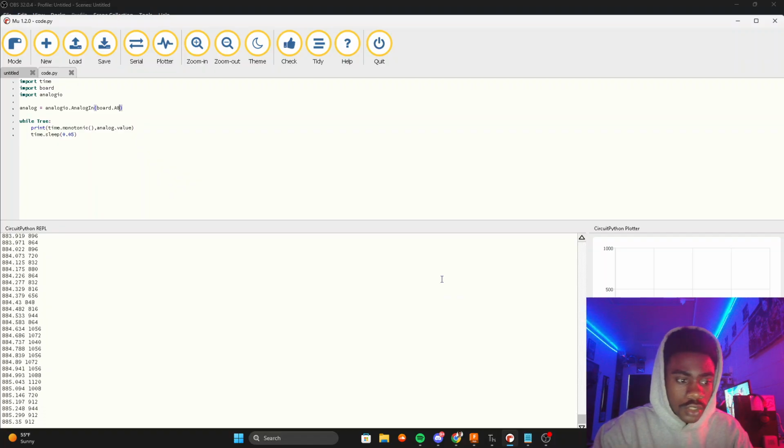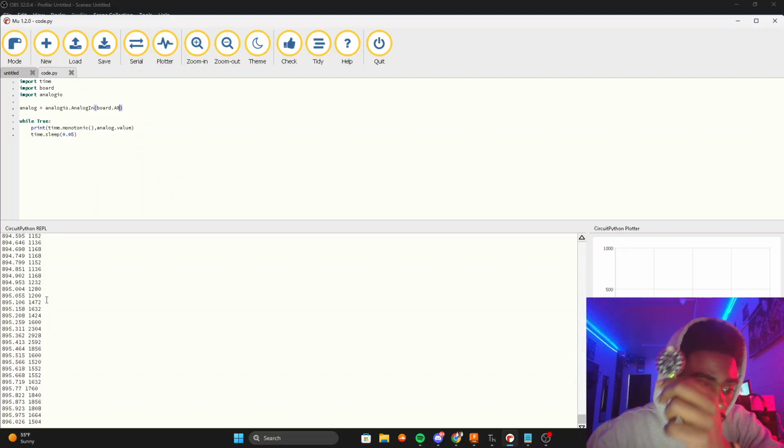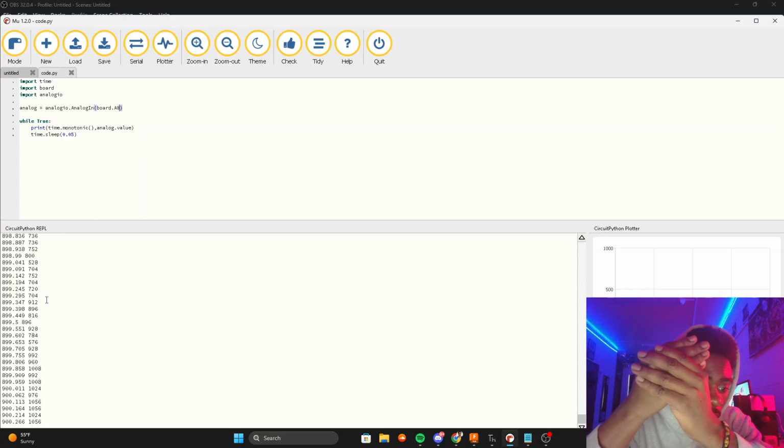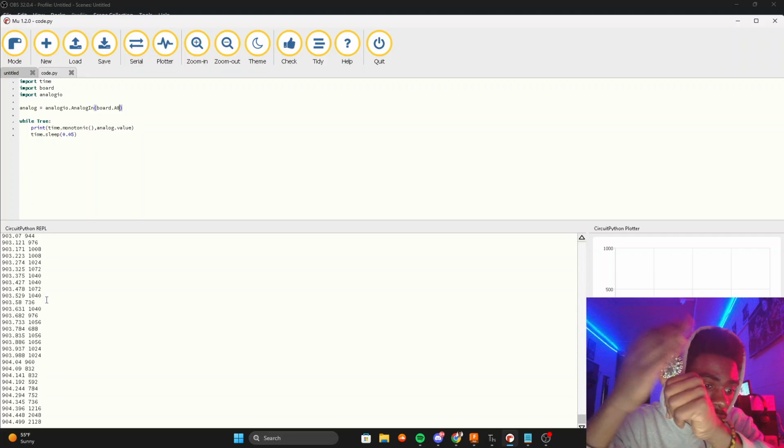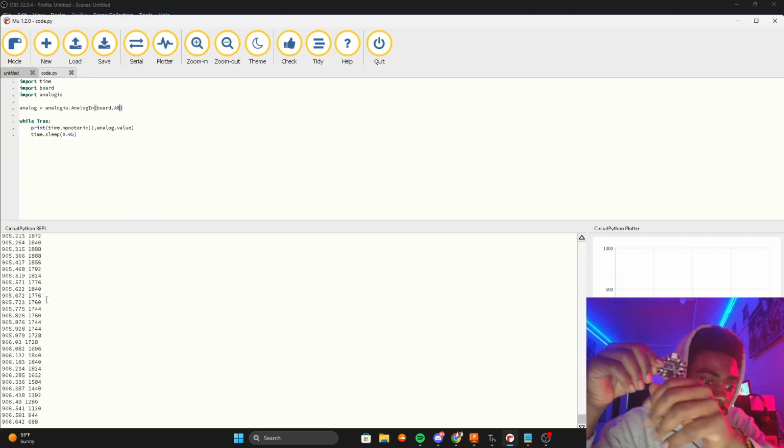module, which measures how much light is going into the actual CPX. We have time on the left hand, and the actual light being measured on the right hand. So I have the Circuit Playground here. I'll cover this. As I cover the module, the number's going down. As I release it, the number increases.